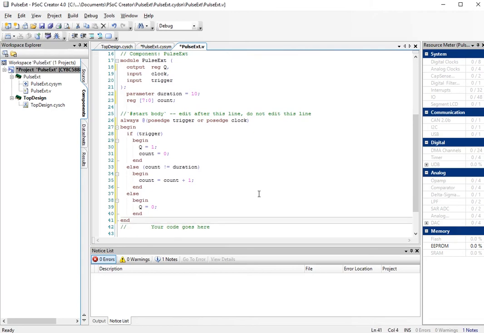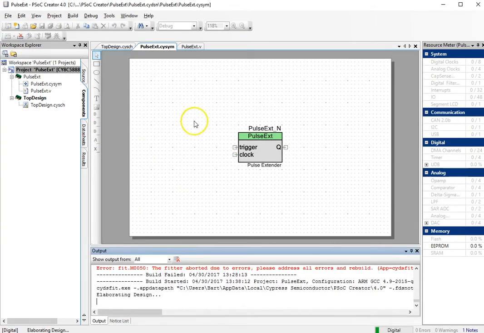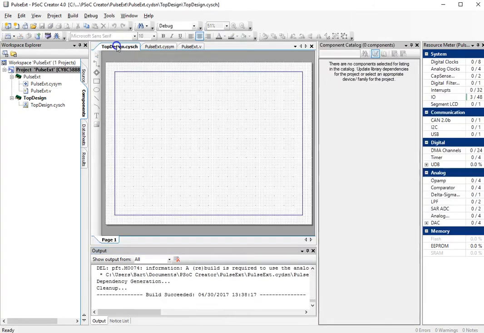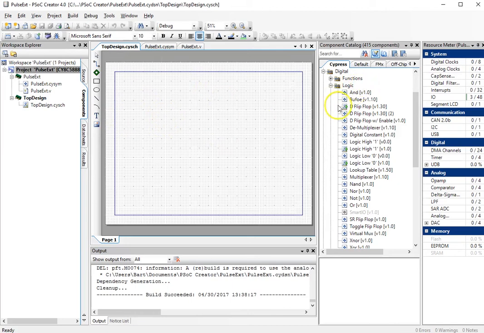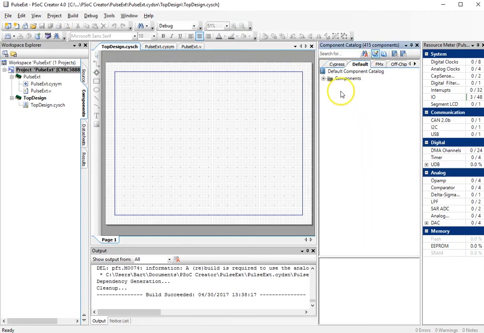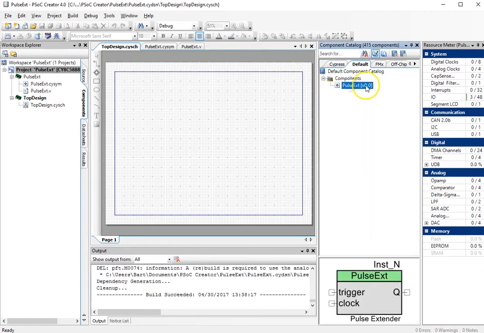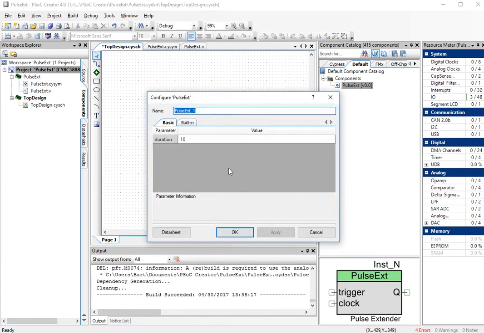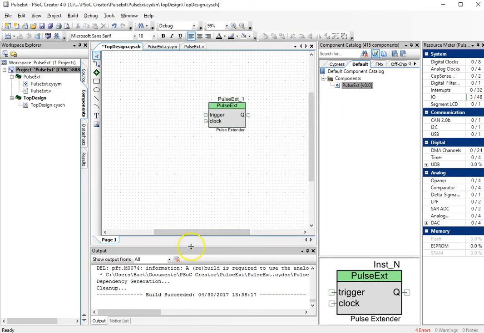So that's it for the Verilog. I can save that. Build the application. That looks like it was good. So now when I go back to my project schematic, I can see that I now have a new tab in default with my pulse extender. So I can drop that onto my schematic. And if I double click it, I'll see the duration there. I'm going to leave that as the default value.